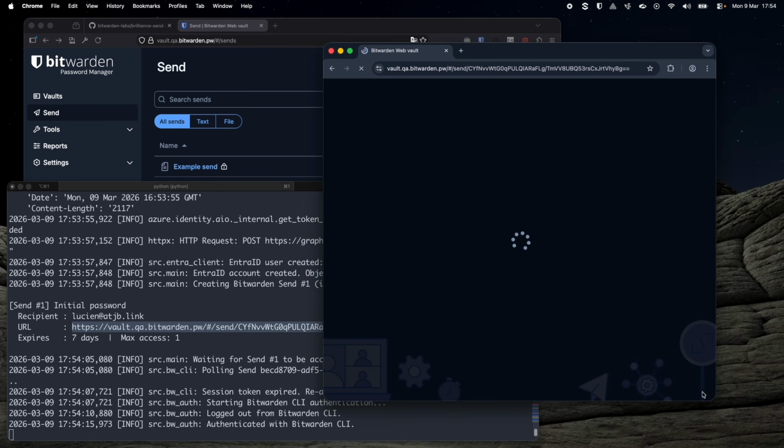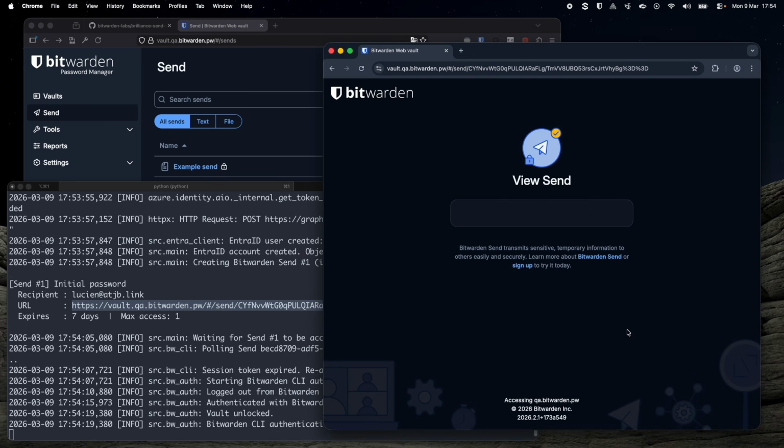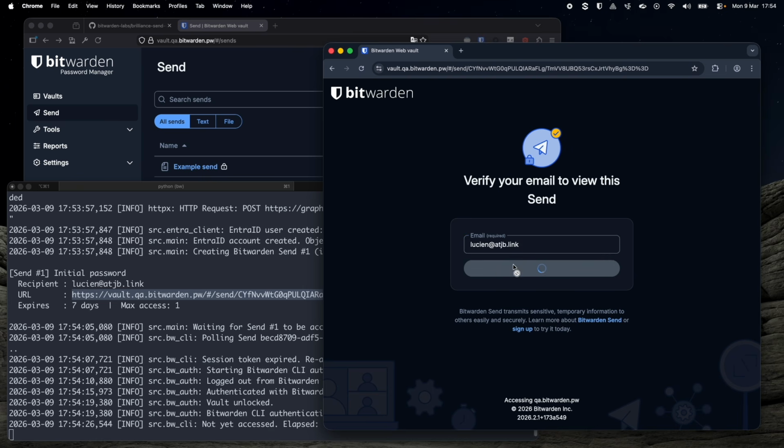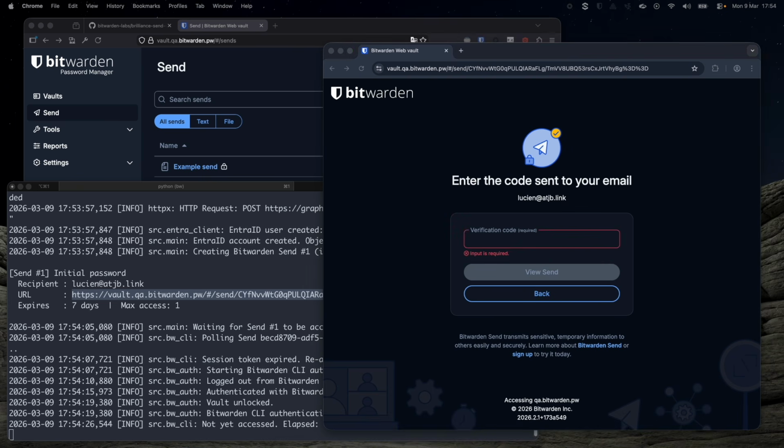Using this dark blue instance of Chrome to represent the user experience, you can see that here I'm obtaining the Send URL by simply copying the output from the automation tool. However, in a real integration, you'd likely want this URL to be automatically delivered to the user via email or some kind of messaging tool.